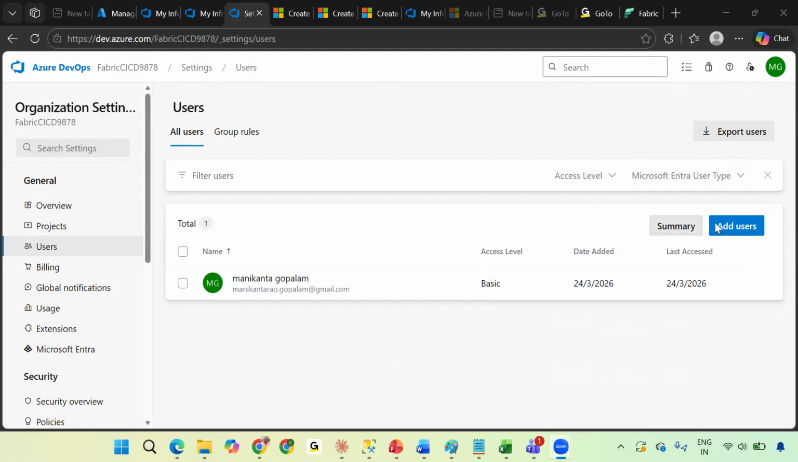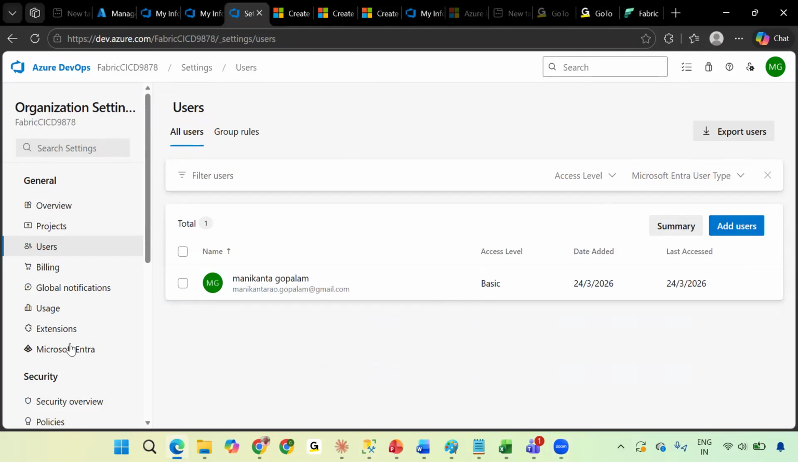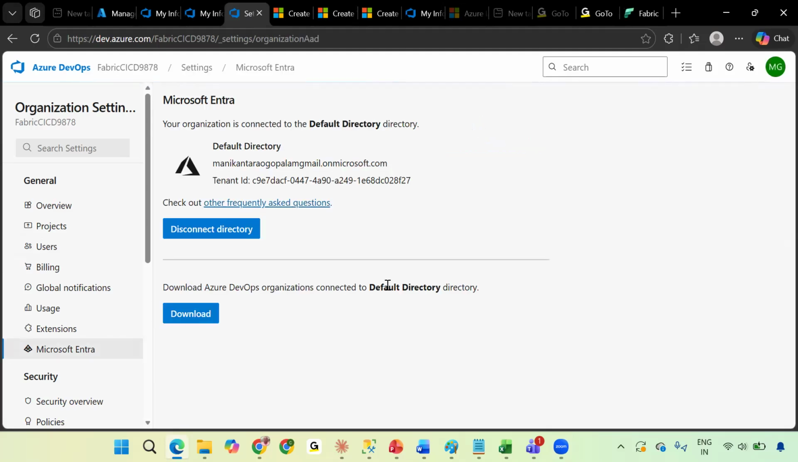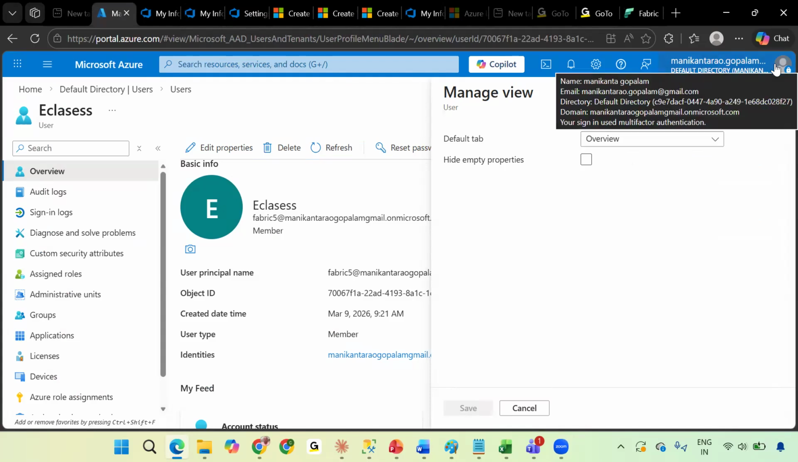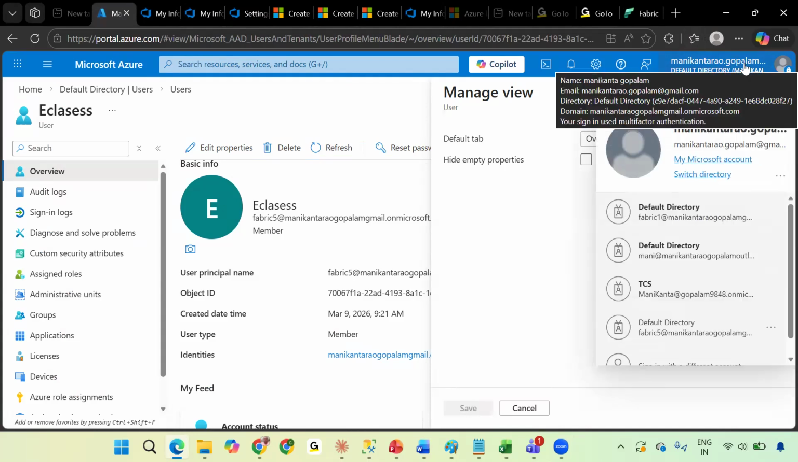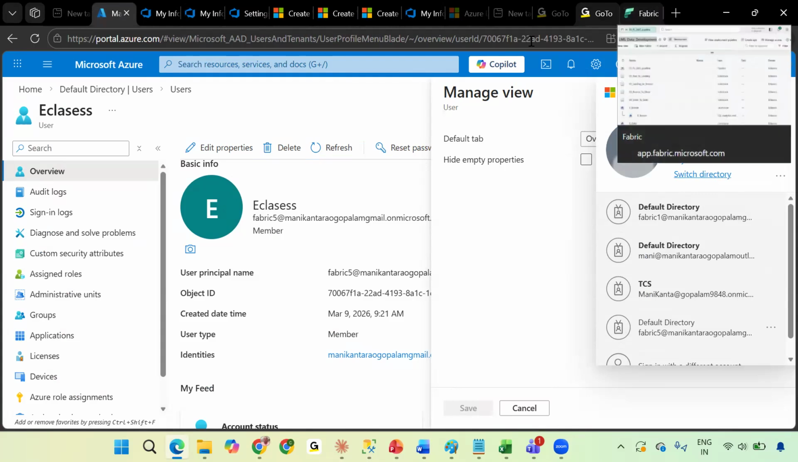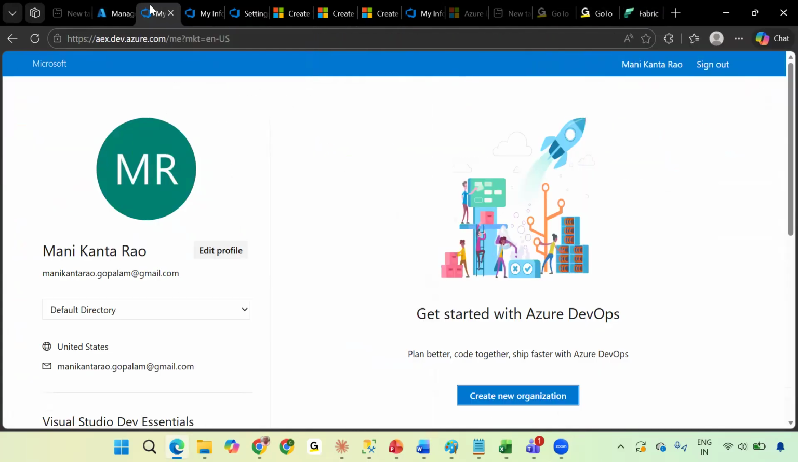Okay, if you're getting an error, you should go to Microsoft Entra. Then here you should get the tenant ID. Okay, we have to verify it. This is the tenant ID. How will you get the tenant ID? If you mouse over on it, now you can see here the tenant domain, manikantharao.gopal@gmail.on.microsoft.com. You should keep that here. Then only the issue will be fixed.